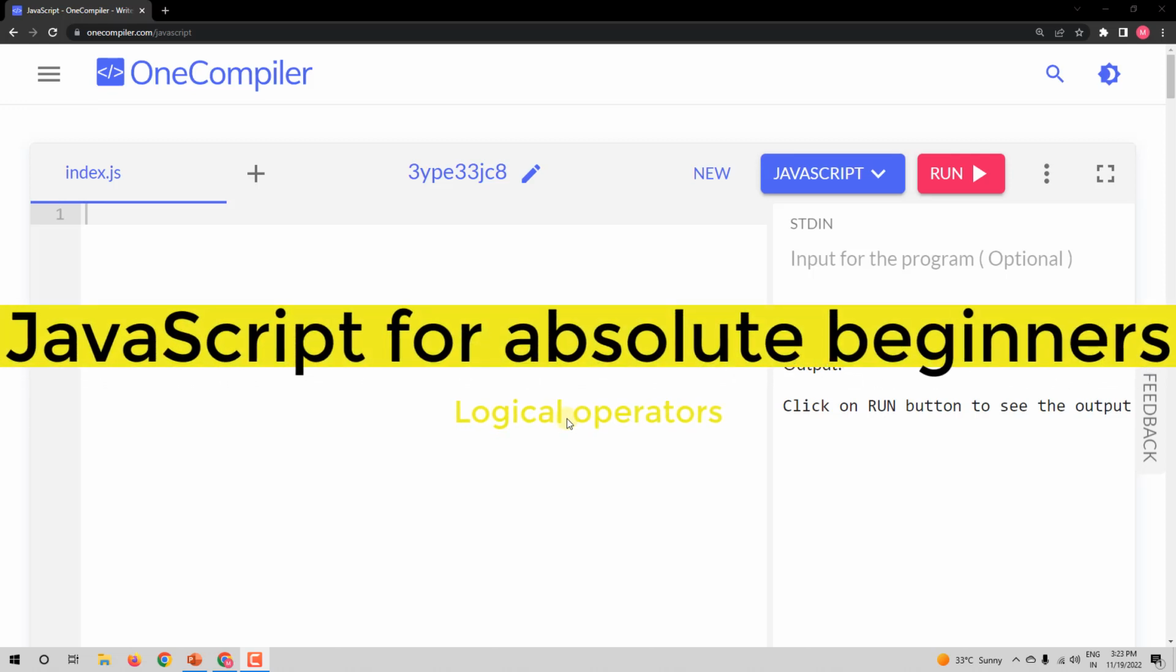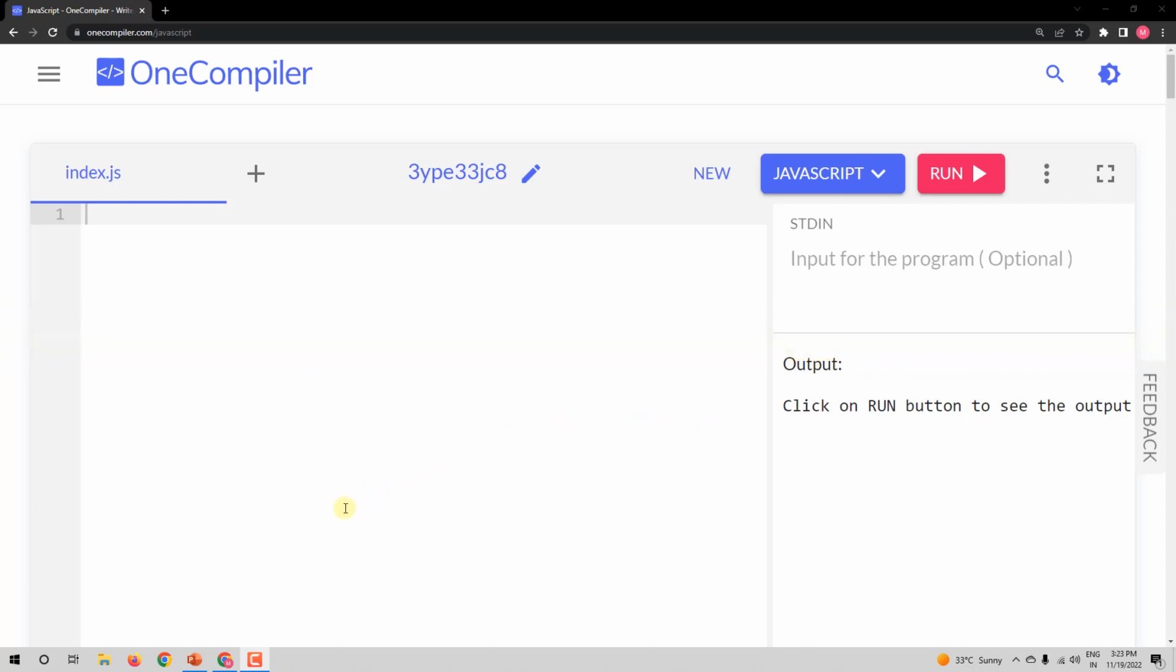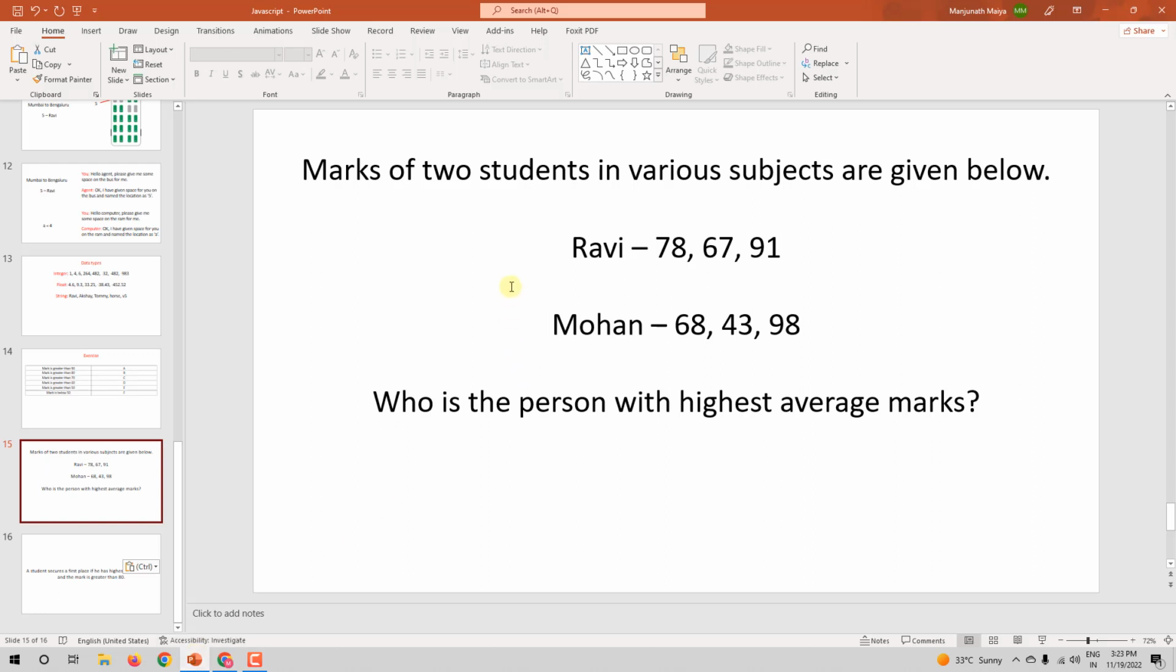Hello and welcome. In this video, we will learn about logical operators. Now, I'll take an example to explain the concept of logical operator.